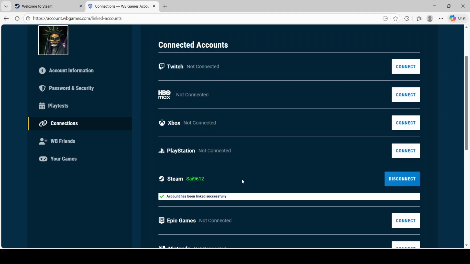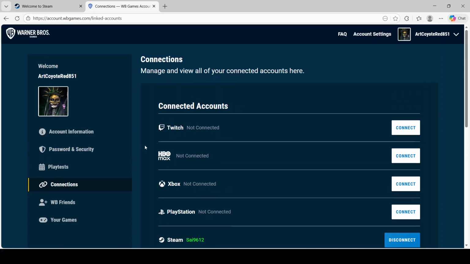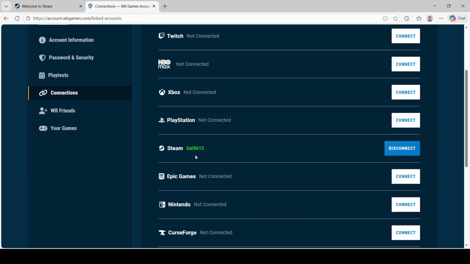After signing in, Steam will show an authorization screen asking you to allow WB Games to connect. Review the details and authorize the link. You'll be returned to the WB Games page, and Steam should now show as connected in your connections or link accounts list. That's your confirmation that cross-progression is set up.